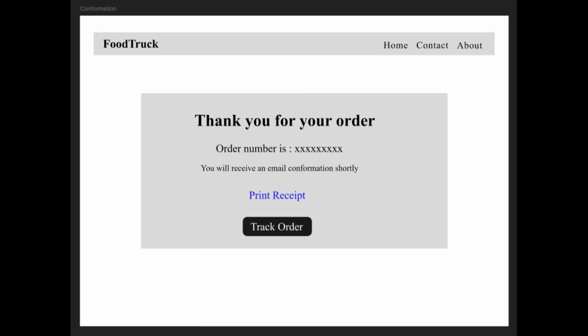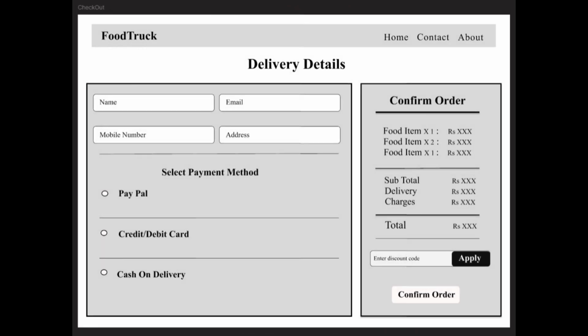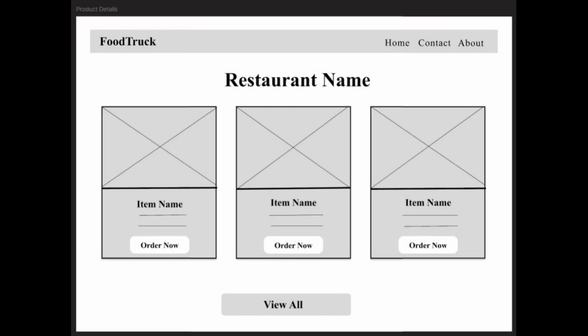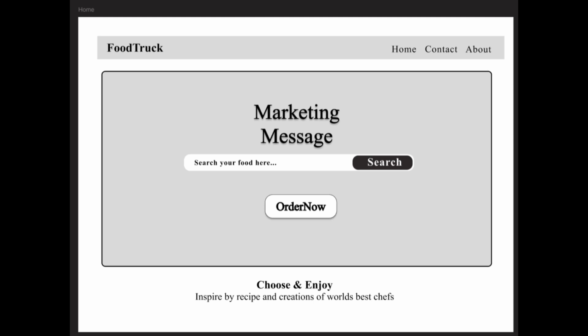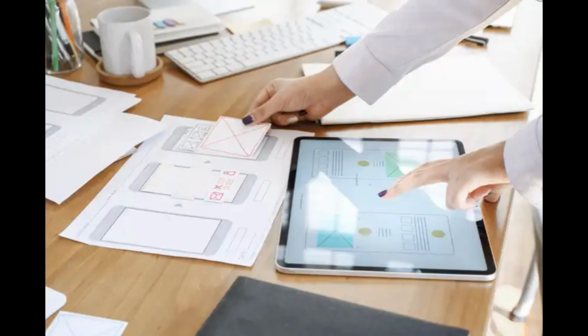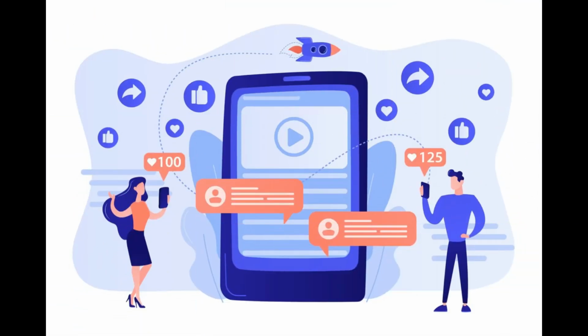Your task is to study these screenshots carefully and recreate these pages as wireframes in Figma. This is a great opportunity to practice structuring layouts, managing content hierarchy, and working with placeholders for text, images, and buttons. I will be sharing detailed screenshots of these wireframes in the description box below. Use them as a reference to complete the assignment. Take your time and remember, wireframing is all about getting the structure right before moving on to the design phase.